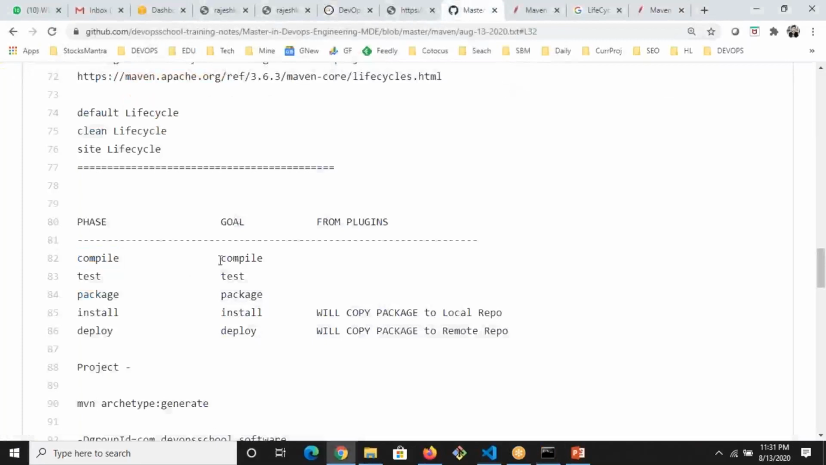Fortunately, the goal name is similar to the phase name, so do not get confused. Conceptually, phase is different and goal is different, but the goal name and the phase name are similar. So when I say goal name compile, you want to reach up to the compile phase. Are you understanding my point? Phases are the life cycle phases like compile, test, package, install, deploy. But how can I reach my software project up to the packaging stage? For that you will use the goal name, which is similar to the phase name, called package. But conceptually, both are different.